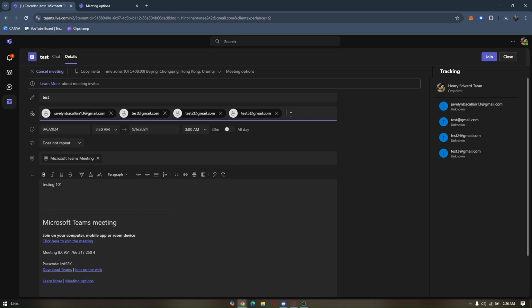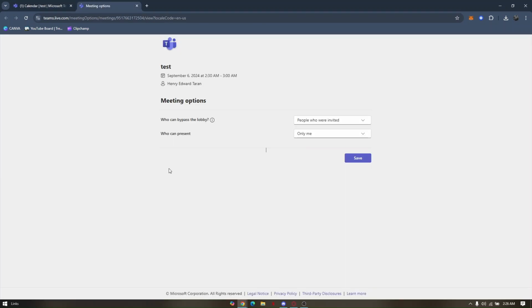Now this is where you can add participants in your current meeting. And if you want to nominate a co-host or a co-organizer, all you have to do is click on Meeting Options. So once you click on Meeting Options, this is the Meeting Options interface. It should be showing right here.